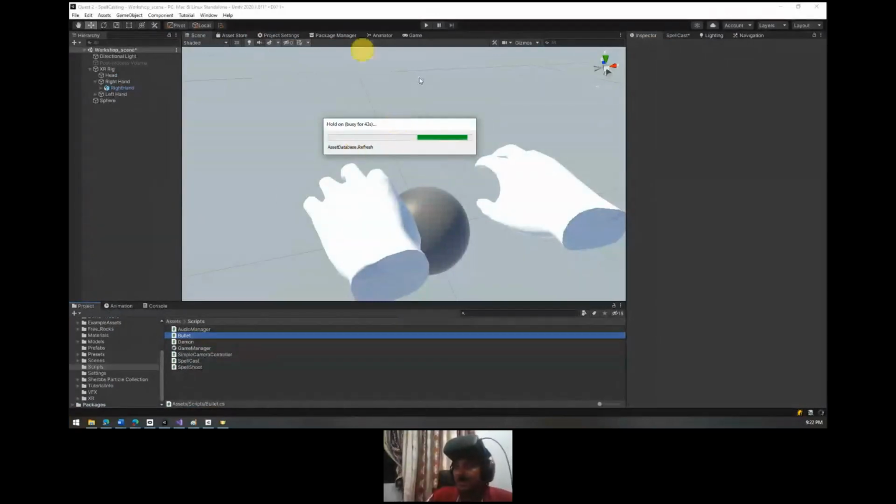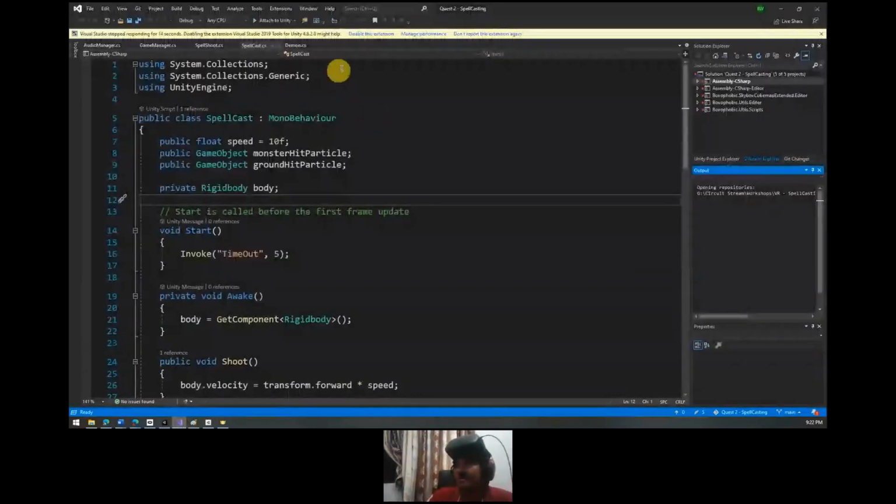All right, so anyway, while that loads, let me give you an introduction to the C# code. Visual Studio stopped responding for a moment, okay, that's fine.